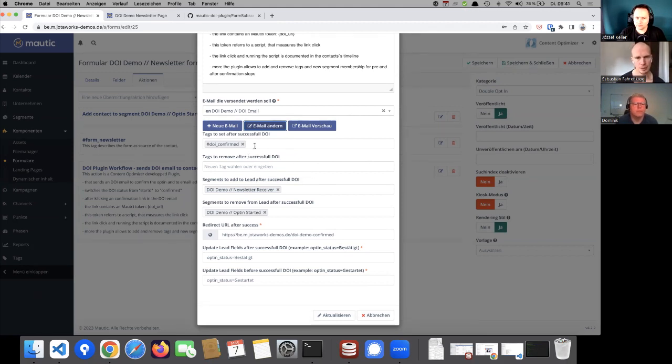So that's really always cool. Yeah, it's always after a successful DOI, but also the opposite actions. For example, you can set a specific tag when somebody has a successful DOI, but you could also remove a specific tag when they have a successful DOI. Really cool. And the next thing is you can add them to specific segments or remove them from specific segments. Then you just enter the URL that should be shown after the successful DOI.